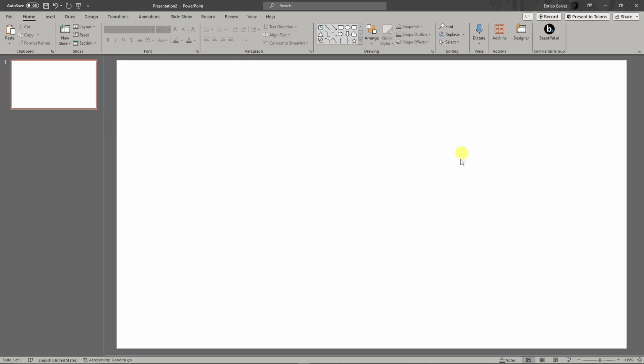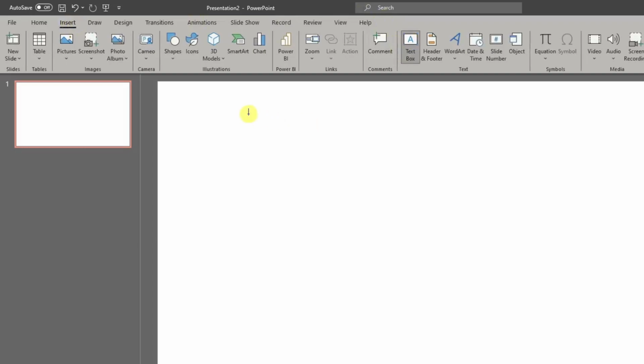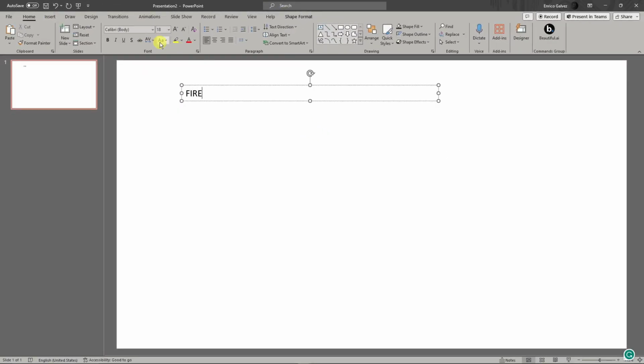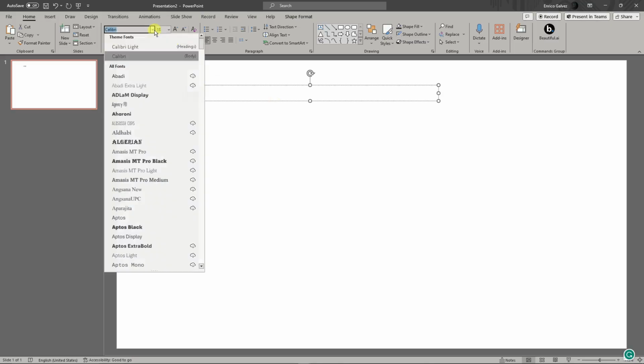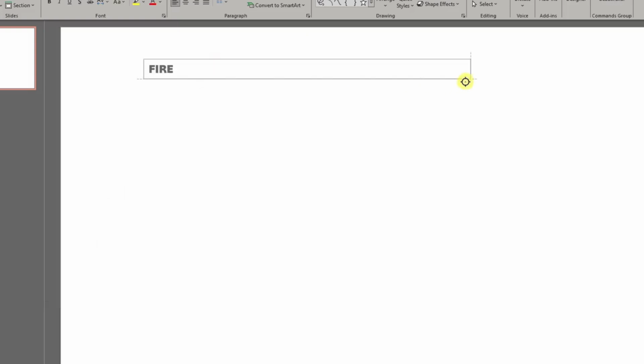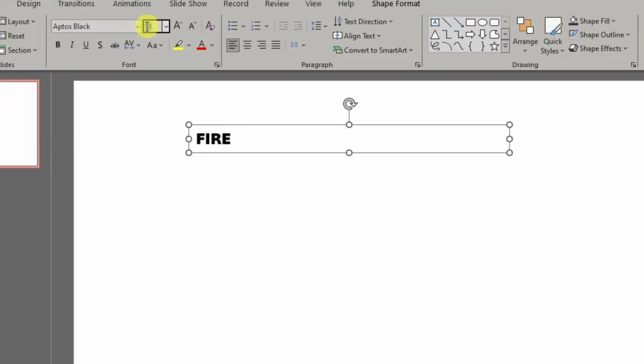So this is going to be a blank page for PowerPoint. To insert a text box, make sure you click on the insert button right there, choose text box, have a text box right there, and simply type in fire. Now for this one, I'm going to use this specific font. I'm just going to use Aptos Black just for presentation purposes. You can use any font that you like. And of course for the sizing, I'm going to choose a large size, which is 200.